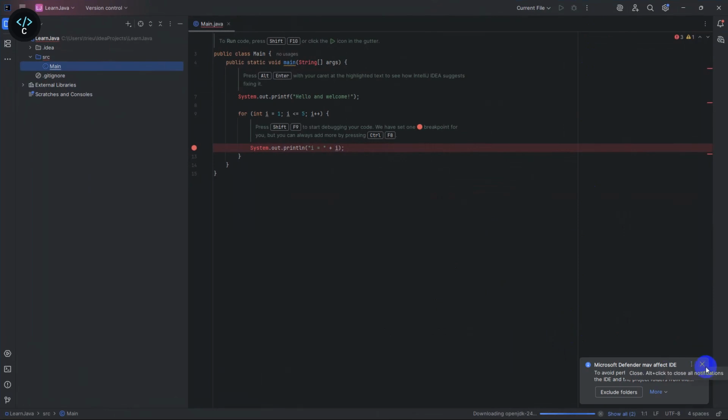You'll see a progress bar at the bottom. Wait until it's done loading everything before running your code. Step 6. Run your first Java program.